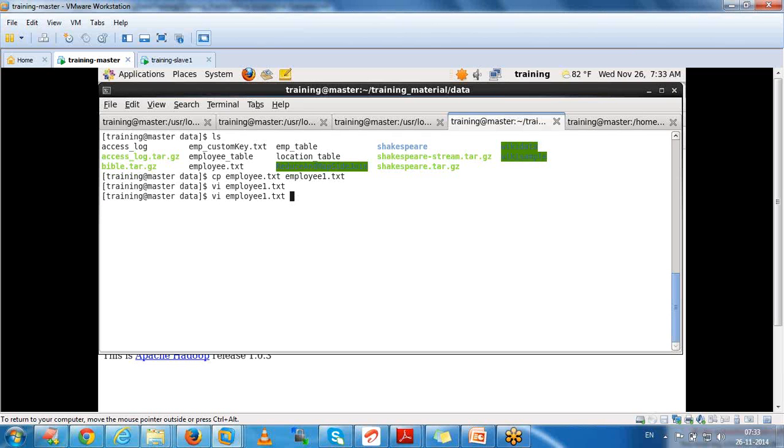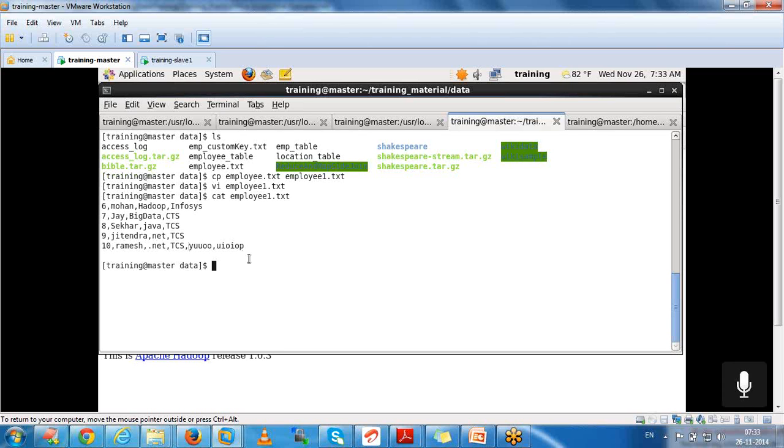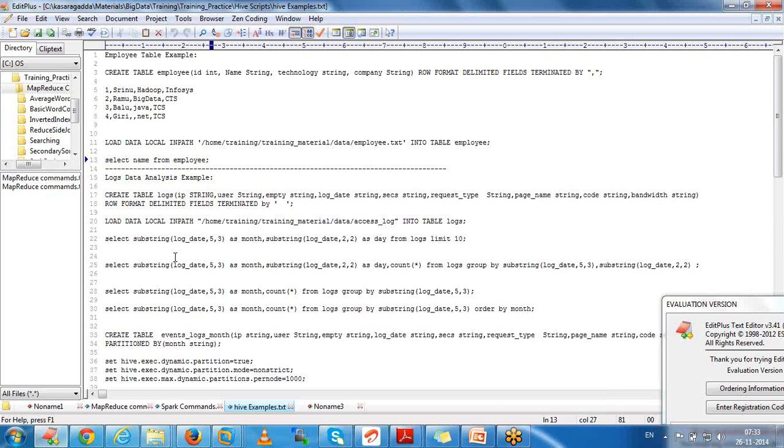If you have more comma separated values instead of 4 comma separated values, what will happen? Will it throw an error, or will it simply load the data? We will see that. For that, we will simply copy this line. Instead of employee, we will give employee.